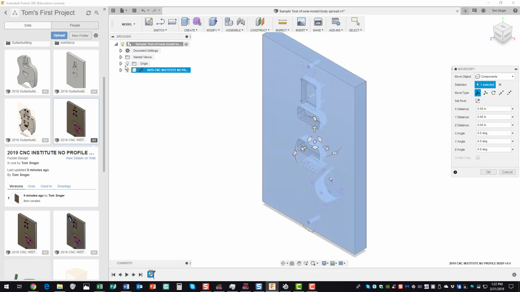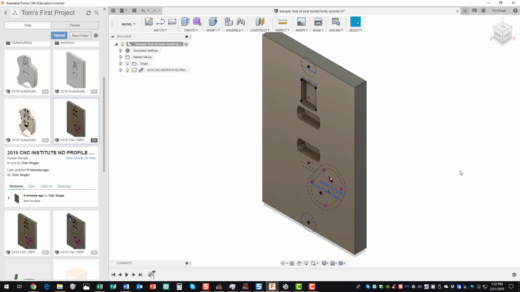And right now it does have quite a few objects associated with it, but before we do anything, let me go ahead and choose OK, and I'm not going to move or modify it. I need to go through and explain the different components associated with this. So we've got some no-fly zones, we have some mounting location holes set for the blank itself, or for the body spread itself.